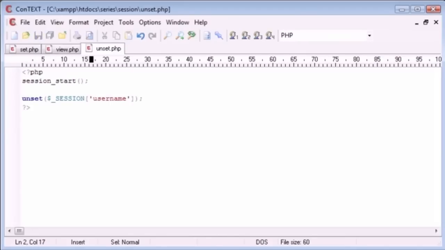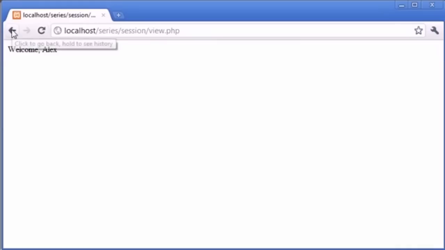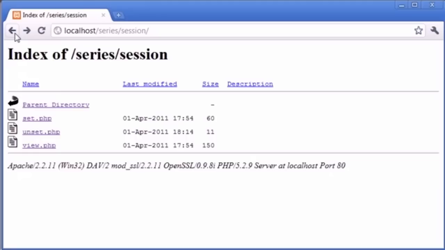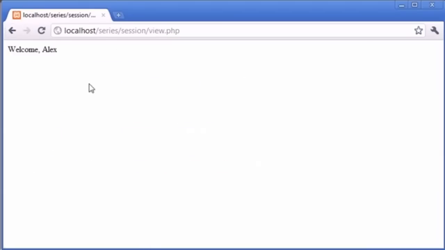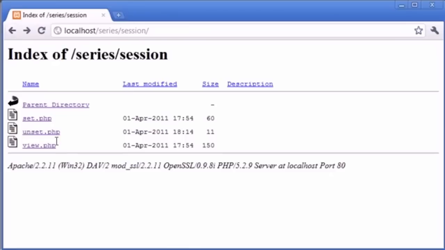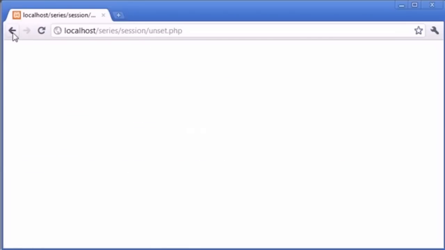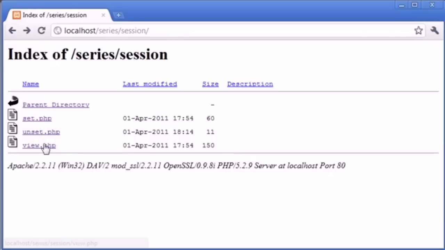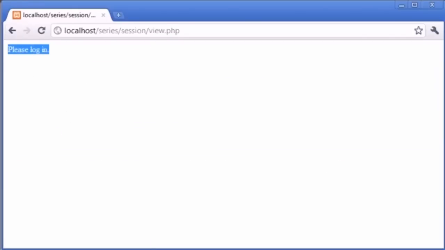So even though you're unsetting sessions, you still need to call this function in order to unset your sessions. It will be the same for the other example I'm going to show you in a moment. Let's go back and click set to make sure that's definitely set, click on view, and it says welcome Alex. Now let's go back and click on unset. This time we should have succeeded in unsetting that session. If we click on view, it now says please log in.